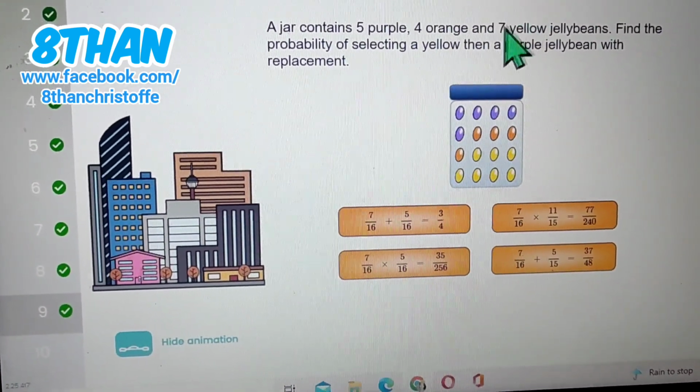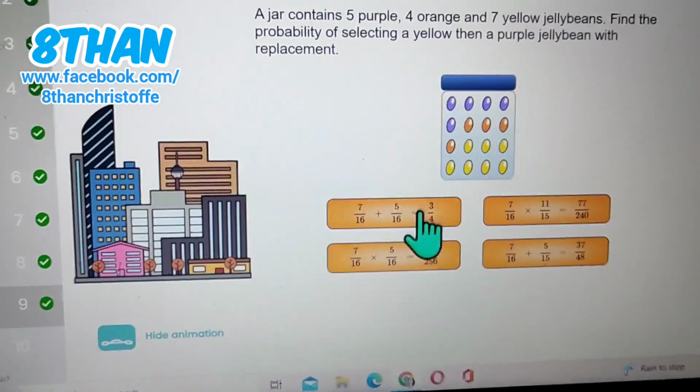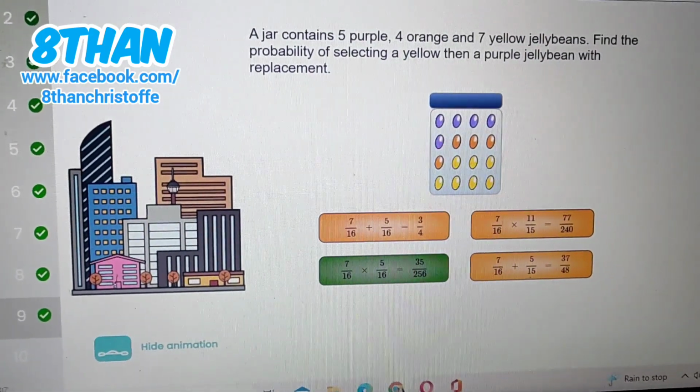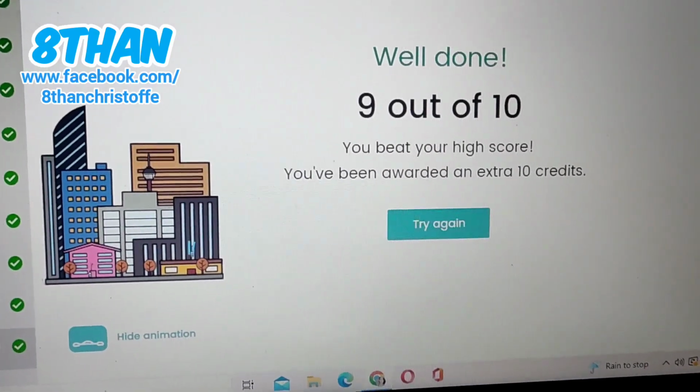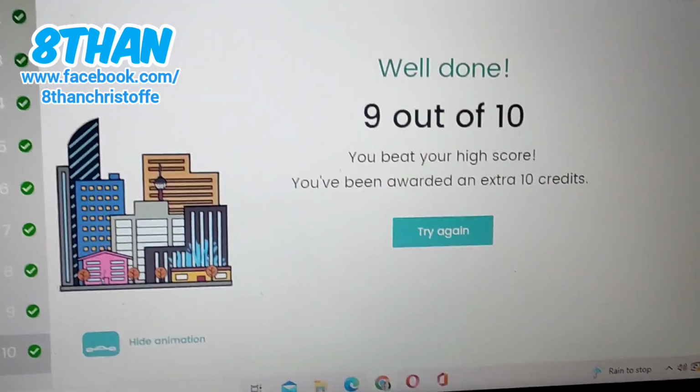Yellow then purple, which means 7 times 5, which is. You sure? Double check. Amazing! So it's 10, easy. 9 out of 10. I beat my high score. It's very easy for you.